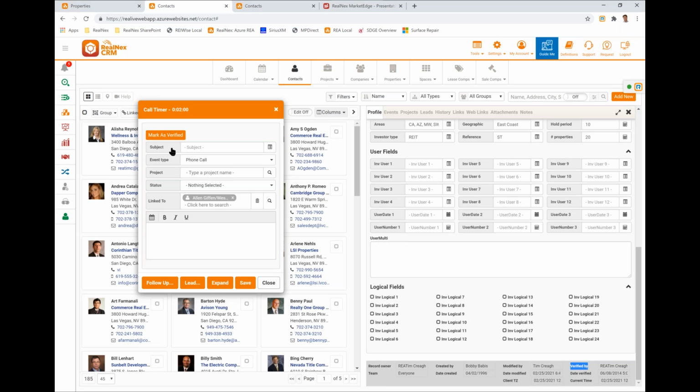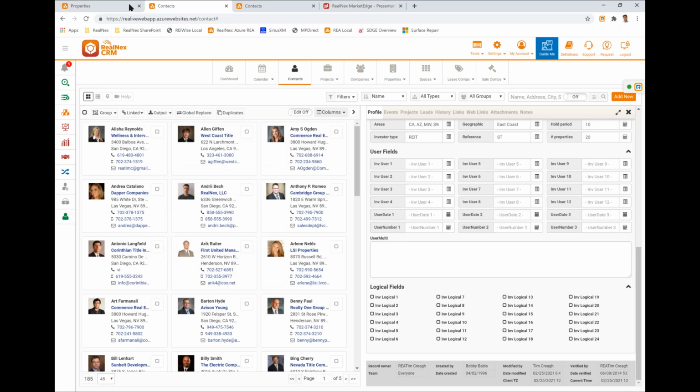That just stamps them that, okay, we've talked to this guy and we know what he's doing. What I added to the call timer is verify, right on the call timer, so I don't have to go anywhere else to do that. If I actually get through to him and make a history and hit mark as verified, that'll automatically stamp that record as good. And you might say, okay, how do you use it?